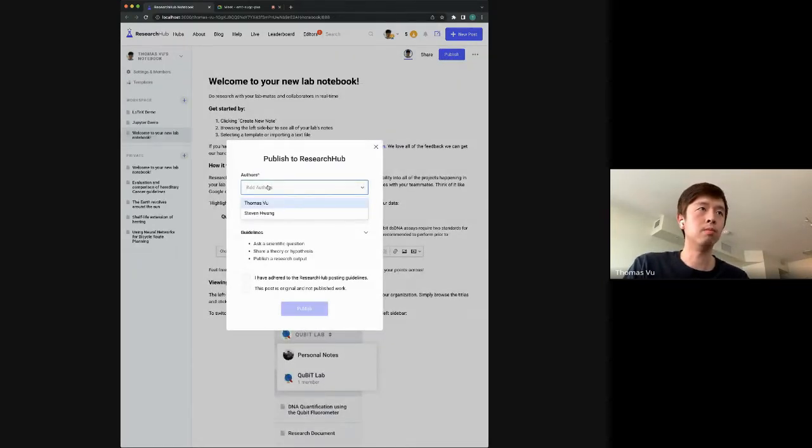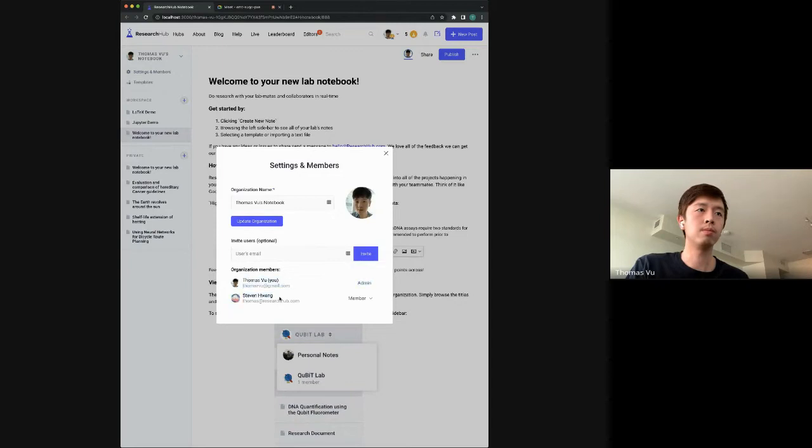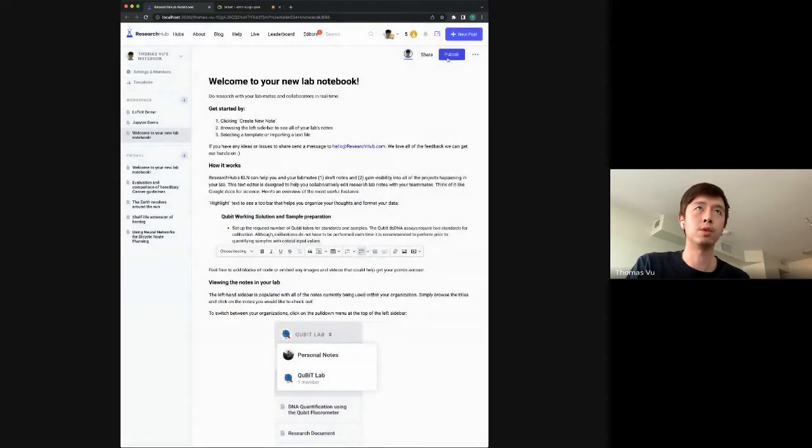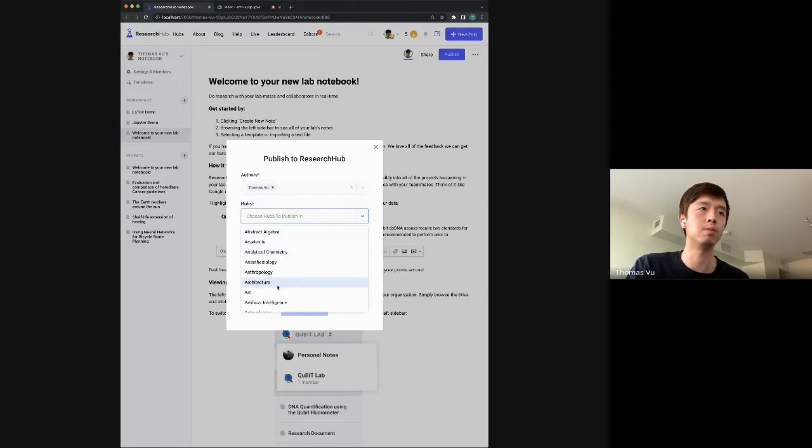So you'll basically select the authors, and these authors will come from your current organization. We might also add a way to search for authors across the whole site or something here. But basically, we'll choose an author, we'll choose some hubs to publish it to, and then we have to agree to some of the guidelines for posting. These are just placeholders for now. There will be more information there eventually. And yeah, just click publish.